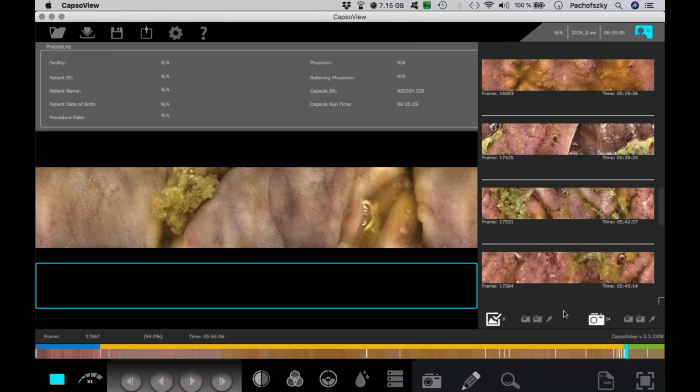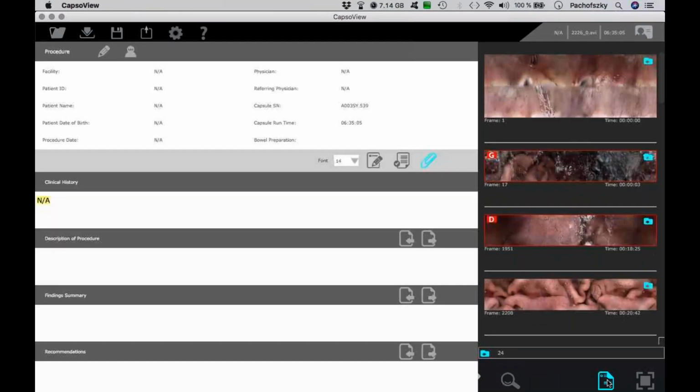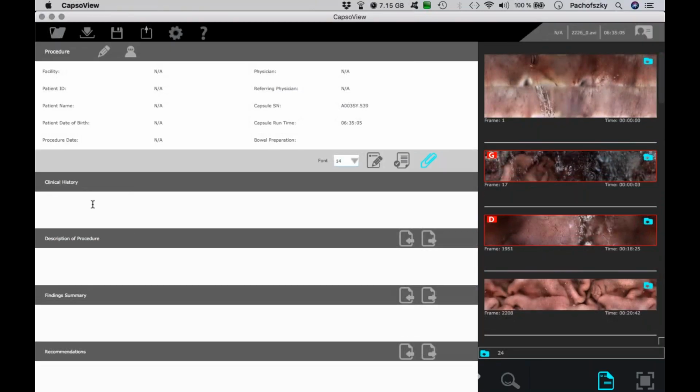Yeah, you can here decide to include the pictures you found. Yeah, with this I can choose all my pictures. If I now start here, I can write down the clinical history. So I will say GI bleeding several times.